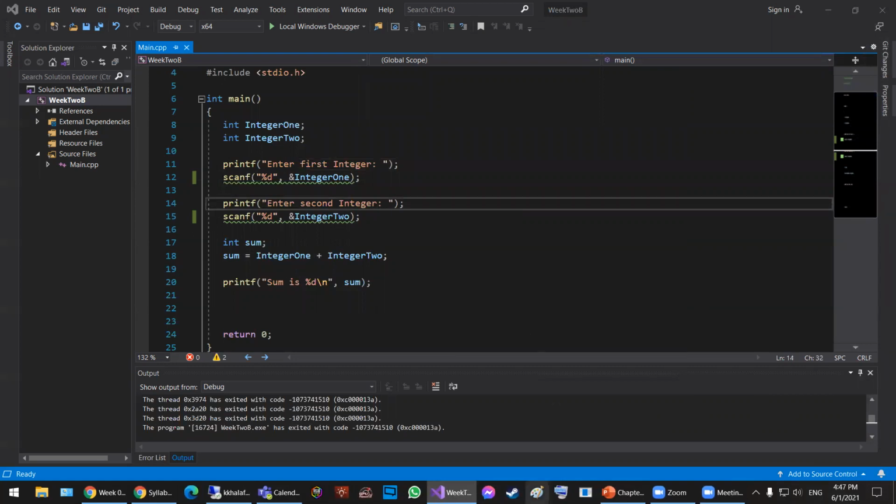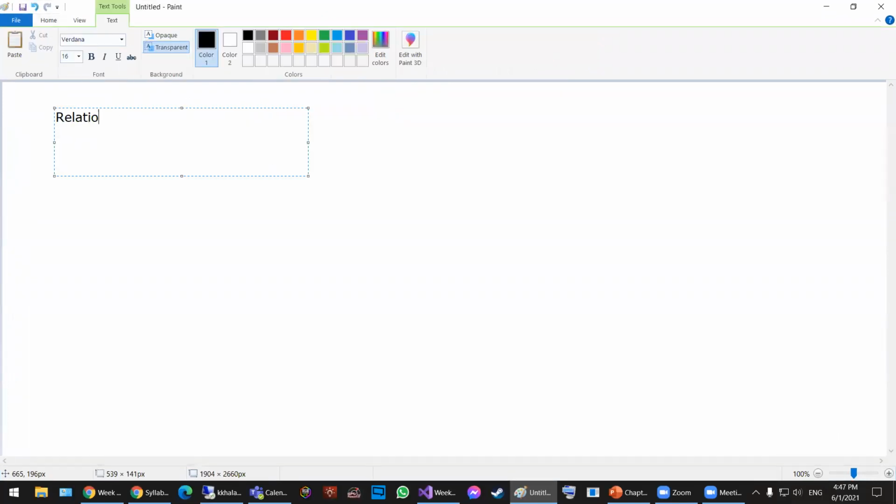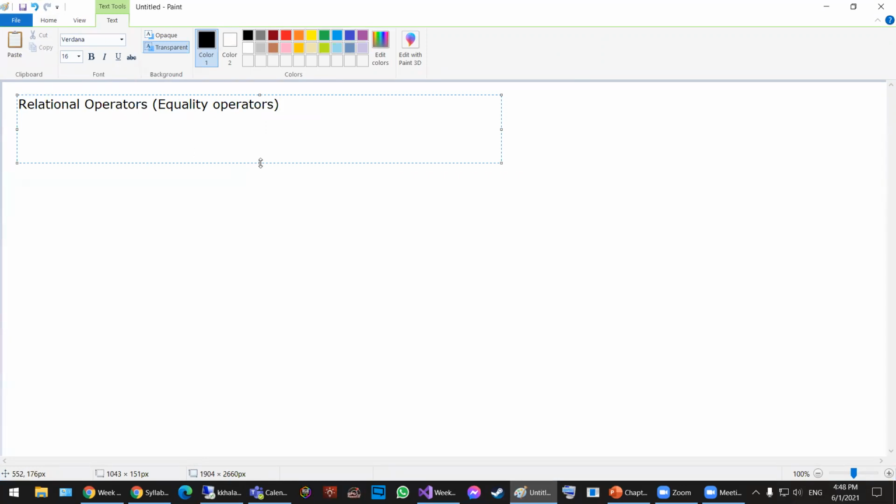I'm going to open Paint again. What are relational operators? I'm going to say relational operators, between parentheses, assignment. Not assignment, equality operators. This you need to memorize.